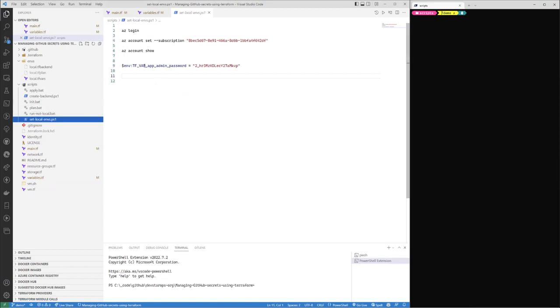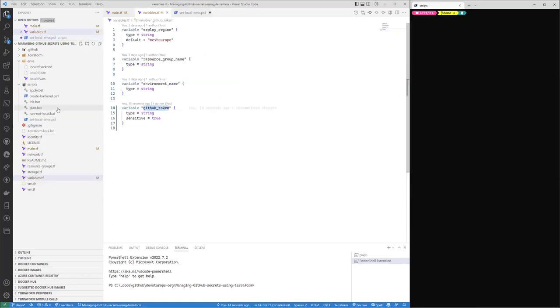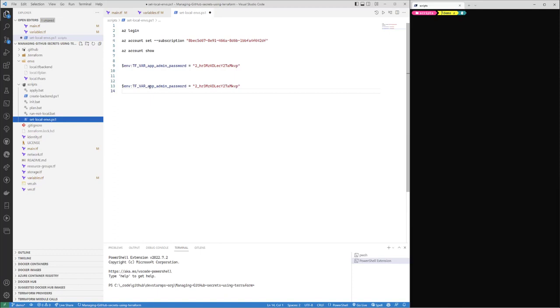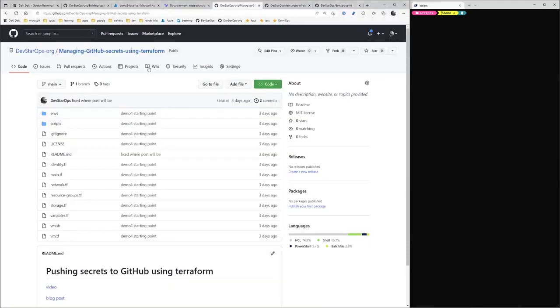If you had followed along in the previous video, you would have seen that we have this local environments as part of how I currently set stuff up. So we're going to go and create a new environment variable for that GitHub token, and then obviously we need to go and generate that.